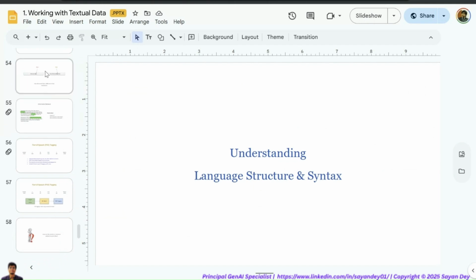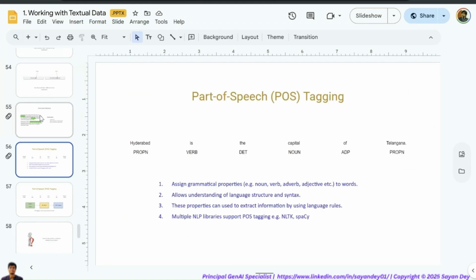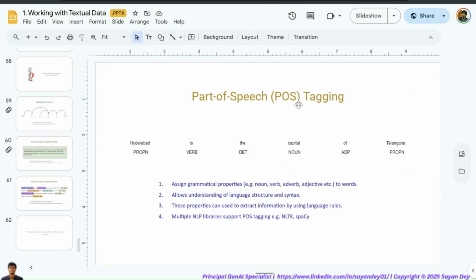Like, first part is you remove the stop words, you do all of that, and there's something else called part of speech tagging. Part of speech tagging is the process where you again take the initial text data and you try to find out what are the different parts of speech in that text data. That is what we refer to as part of speech tagging or POS tagging.